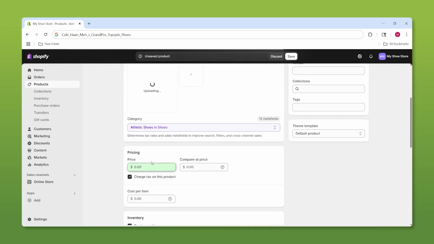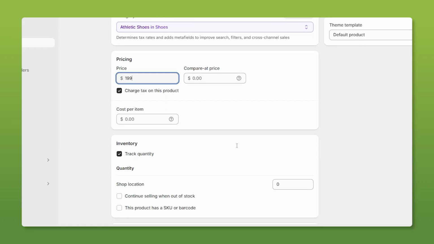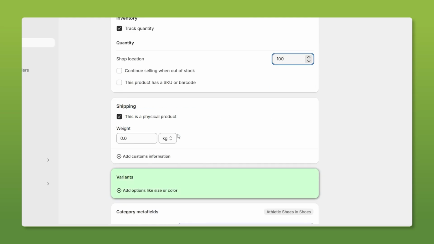And underneath here, we have the pricing. So we're going to put the pricing for this item right there. And as for the inventory, put your stock right here. And then underneath, we have the variants.